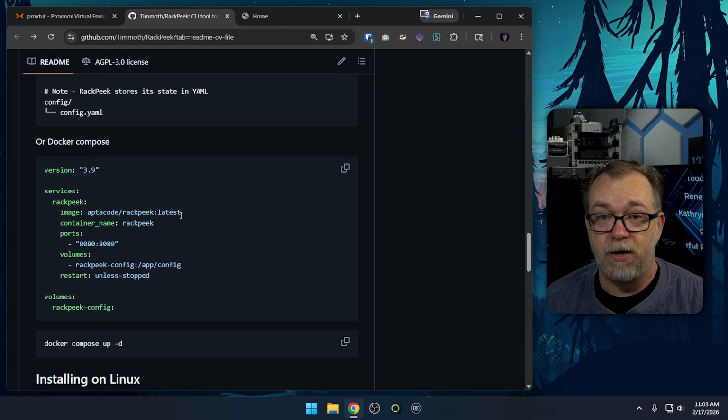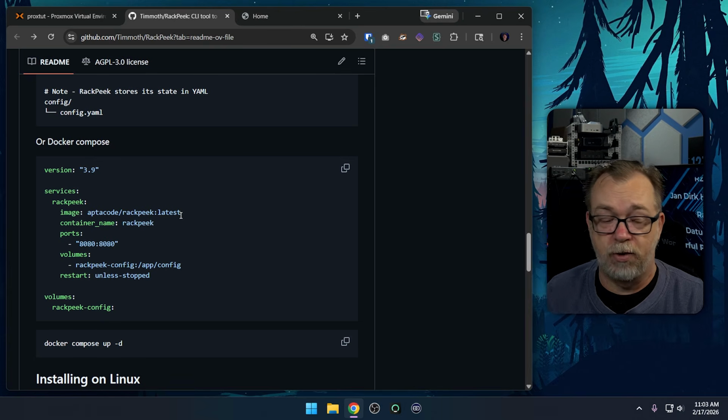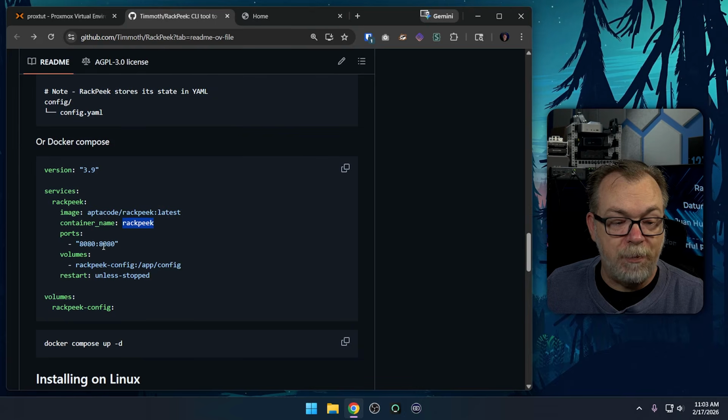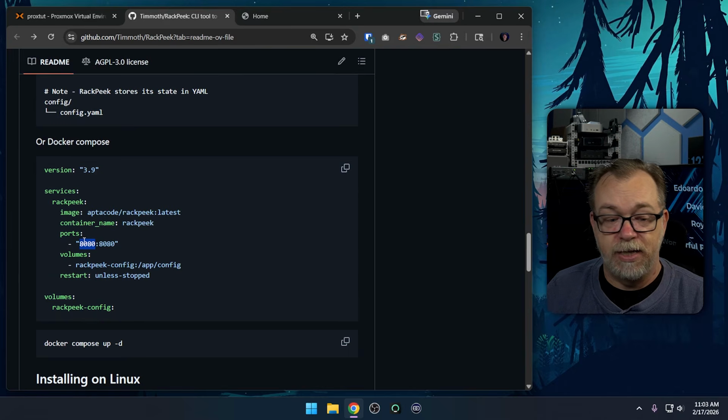So I've got a pinned version of like 0.11, whereas this says latest. You can go either way. The container name is RackPeek. Our ports are going to be 8080 on the inside and the outside of the container.